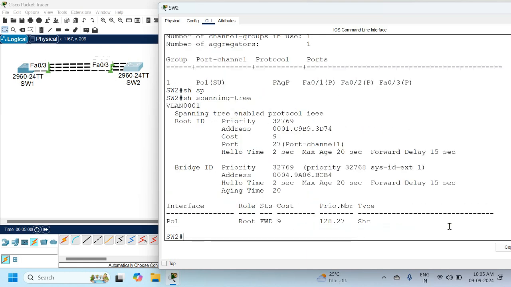You can write show spanning-tree here. If you write show spanning-tree, you can see you have only one. Those multiple interfaces become one logical interface. Multiple physical interfaces become one logical interface.